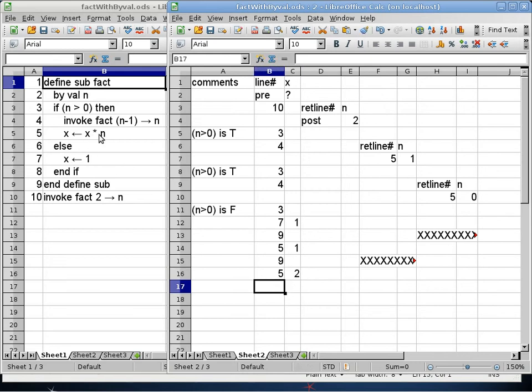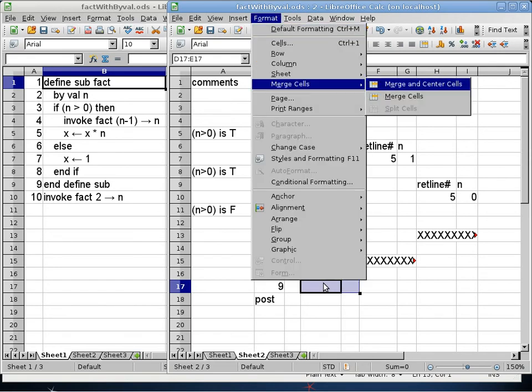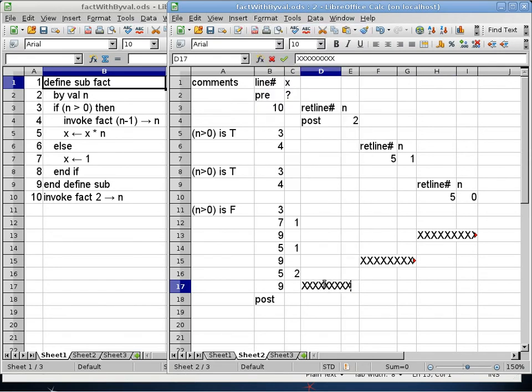After line 5, we are done with the conditional statement. We go all the way to the end of the subroutine on line 9. Line 9 being the end of a subroutine, we look up the rightmost return line number, which is column D. It tells me to continue execution at post, and then we have no use of column D or column E anymore. We deallocate those two columns, and then we continue with post, and that means we are done.